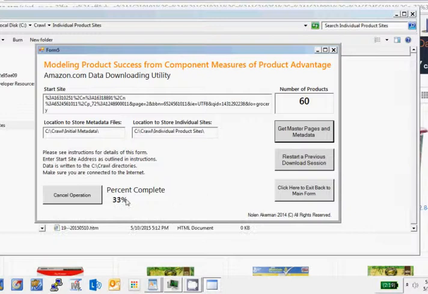Just a couple of pieces of information about this site. The first is that sometimes Amazon will block your IP when you're downloading a lot of data. You might get an error that comes up here and says you're blocked, or you get a proxy error. One thing you can do is just go back to Internet Explorer or Chrome, go back to Amazon's page, and when you do that, it will re-authenticate you or unblock you, and then you can come back in here and select the restart a previous download session.